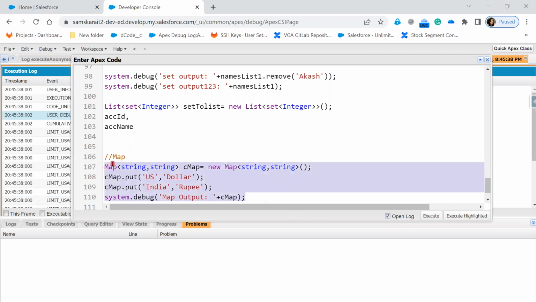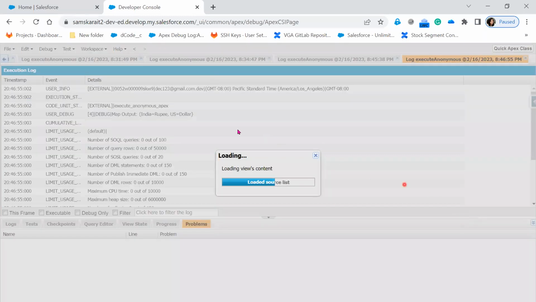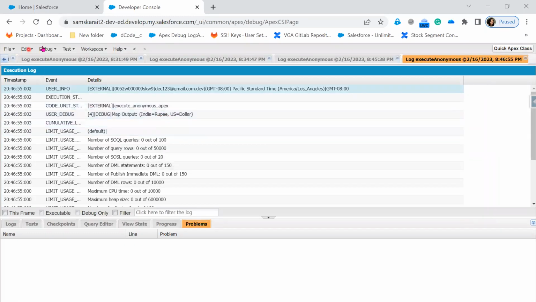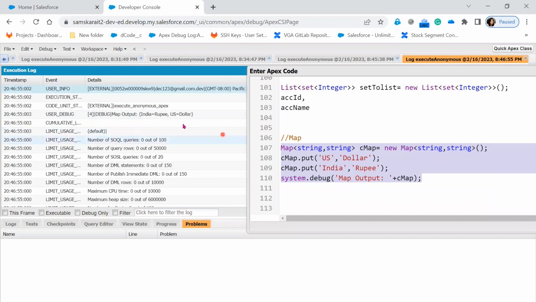Now let me execute this. So observe this. First one I have given the US dollar, but which one has it taken? It has taken the India equal to rupee. That means whatever the key is there, this key will be auto sorted. Set key automatically sorts the value. It will sort and take whatever the value is along with that.